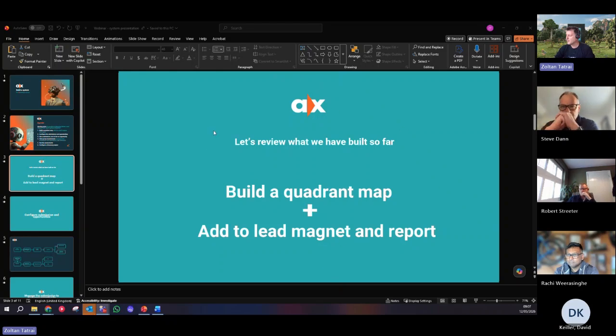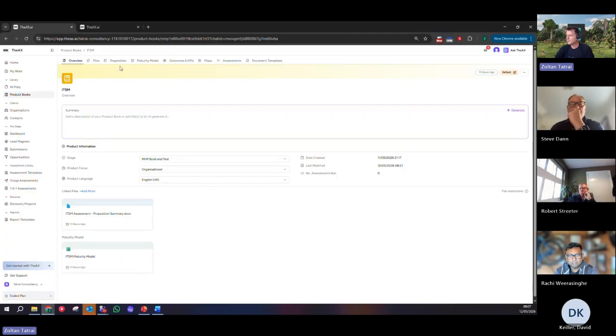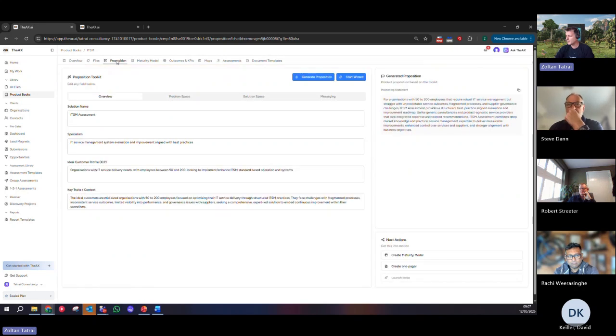Right. So the first step is just to quickly build a quadrant map and add it to the lead magnet. So the product book that I've created, as I mentioned, is about ITSM. I've created a product proposition for organizations with 50 to 200 employees that require robust IT service management. Okay, so this is a very typical one. I didn't spend too much time actually building the model and proposition.